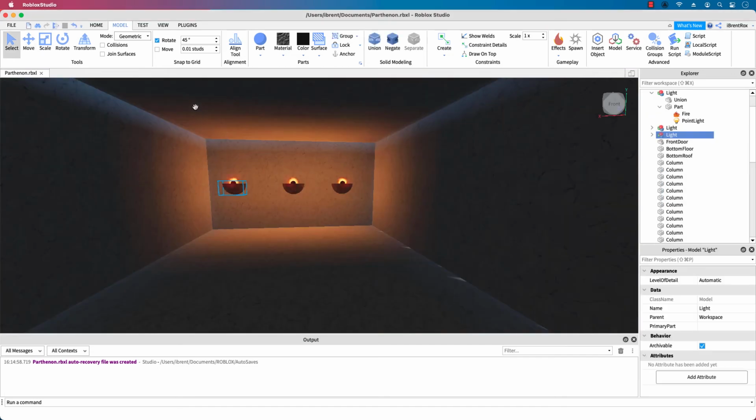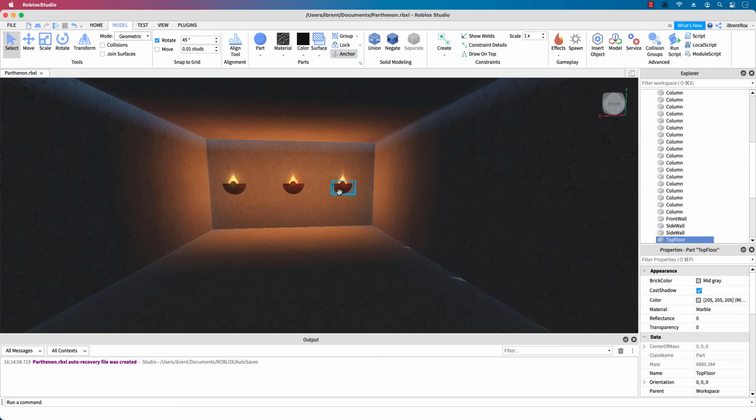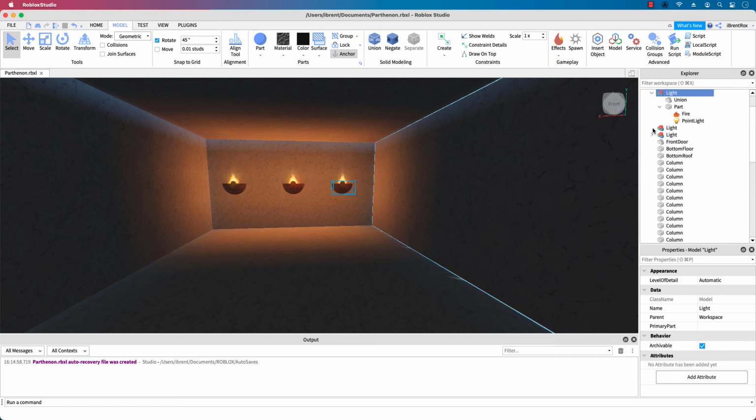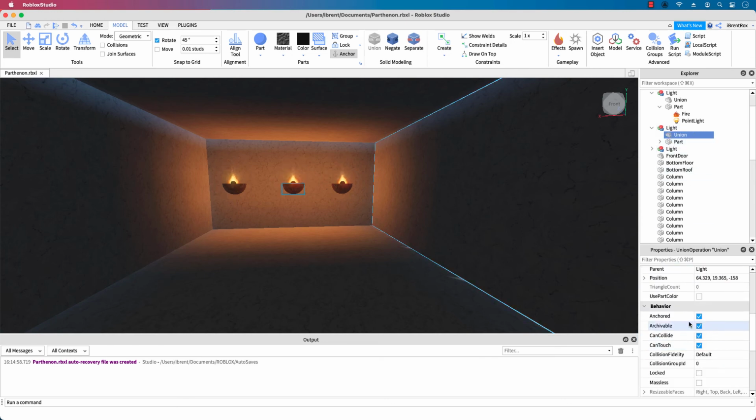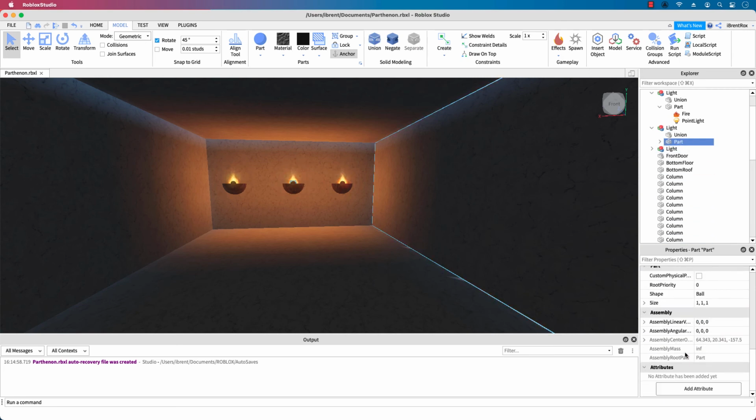Let's stop. We forgot to anchor these. Someone was probably watching going, hey, you forgot to anchor, it's all going to fall apart. I couldn't hear you, I'm sorry. So let's fix that. Select these lights and come back here and click anchor. Now each one of these should be anchored. If you scroll down, it says these parts are all anchored. Perfect.